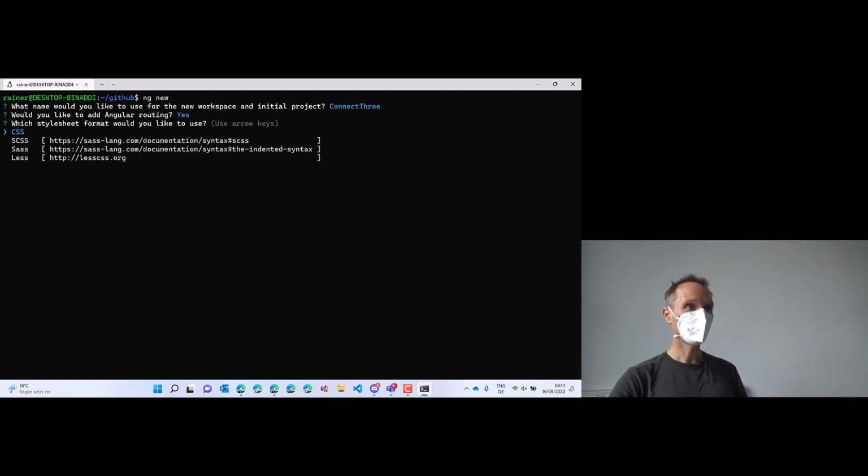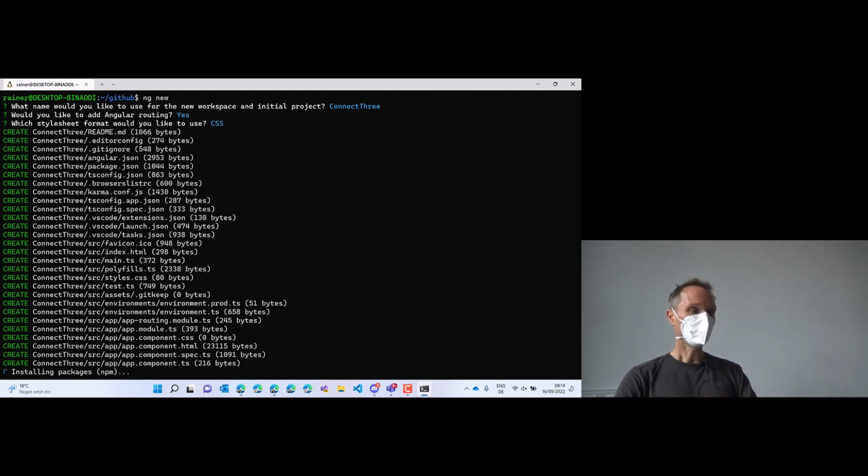But I want to emphasize that in practice, in a real-world project, you will probably not use CSS directly. You will probably use something like SCSS, SASS, something like this. This is like TypeScript to JavaScript. It's an advanced version on top of CSS, which makes it more productive and more reliable and more feature-rich to define your styles. Okay? But for this course, CSS is perfectly fine. Now, the system is generating the necessary files.